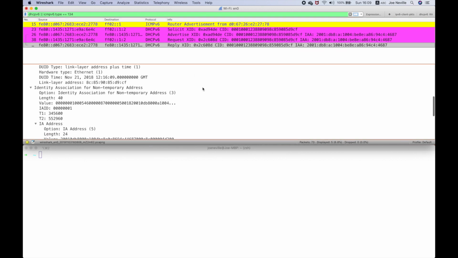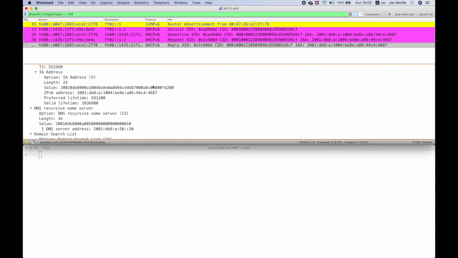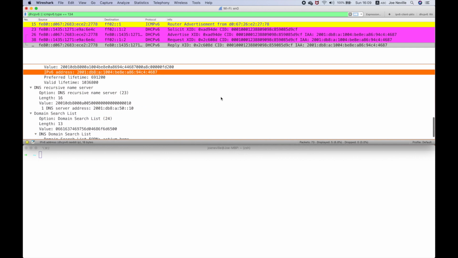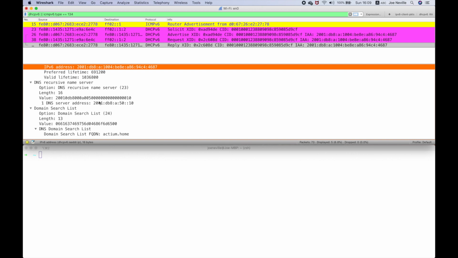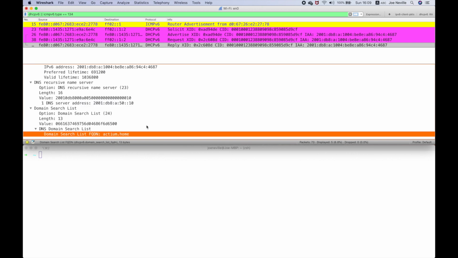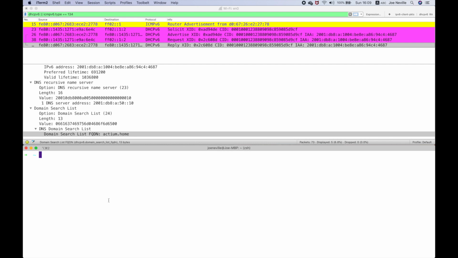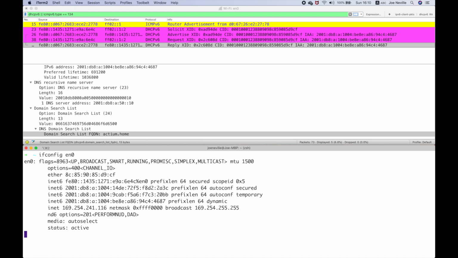So we'll jump to the reply, and in there you can see the IP address that's offered, and we've got the same information for the DNS server and the search list. Looking at our client then, I have config EN0. Now here you can see we have the 2 that are generated, the secured and the temporary, which are generated via SLAAC, and then we've got the dynamic, which is the DHCPv6. So there you can see there's actually 4 addresses against this interface at this present time.